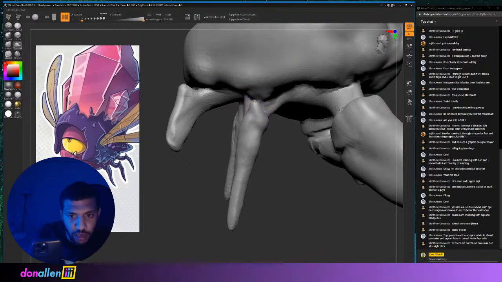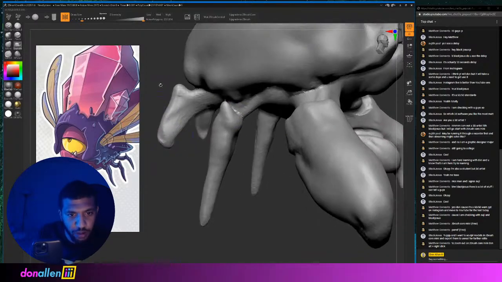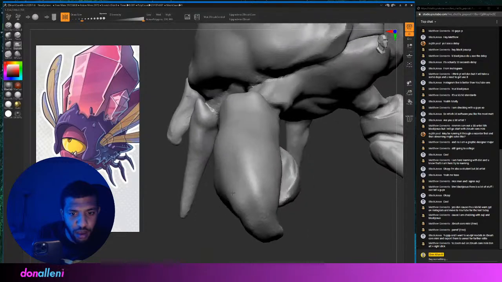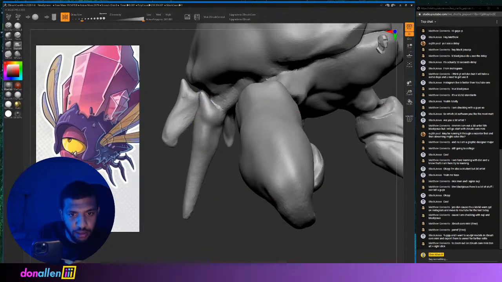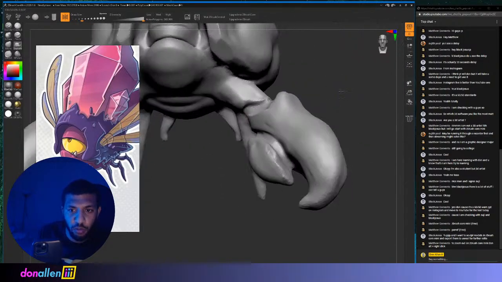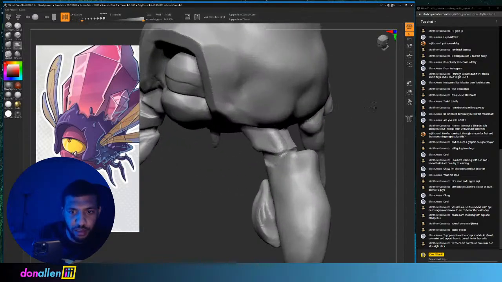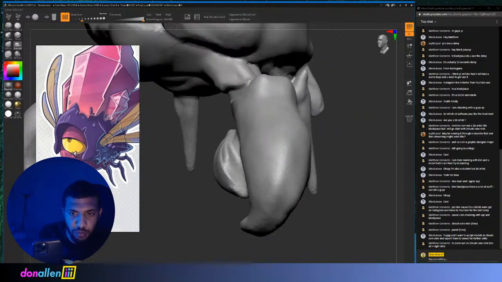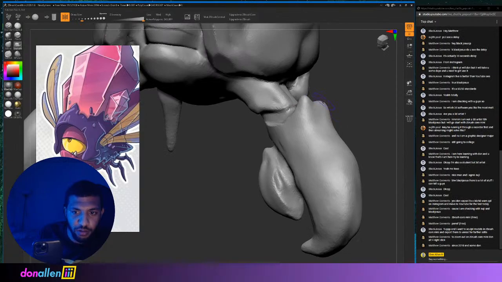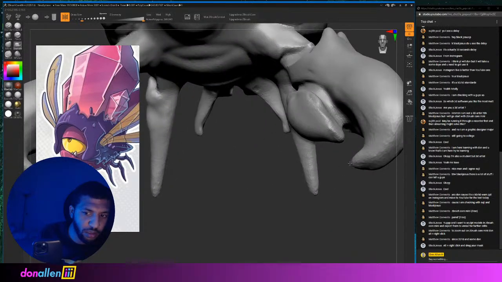Alright, so we're just using that snake hook tool to sharpen these edges, just to make it a little bit more stylized. That's what I want it to do. I want it more like a Pokemon style. A little bit. It's going to be more realistic than a Pokemon, but still, I just want it to be kind of stylized. You know what I mean?